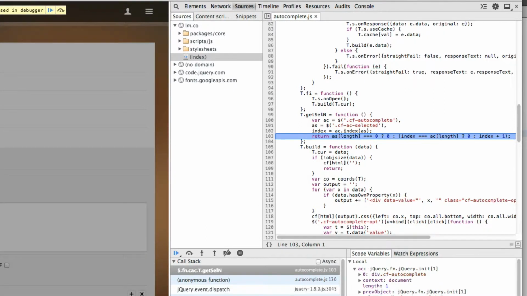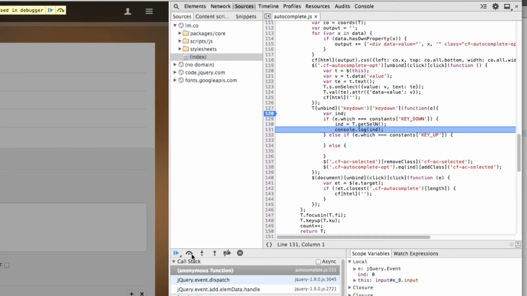Bam. Nothing there looks dodgy. Okay, so it says the index is 0, and because it's the first one, that is a correct index, and then I just log that.